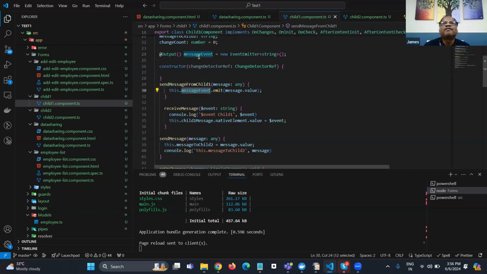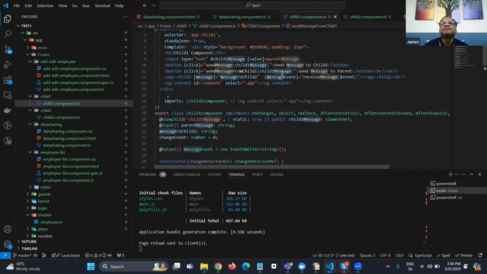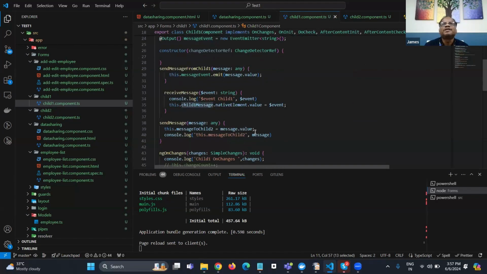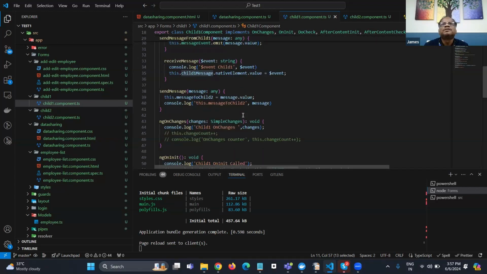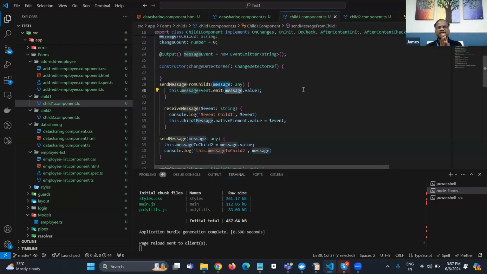Here, what we declared as output, the same variable name dot emit, emits the value because this is an event emitter. Which value am I emitting? For this control, I am passing the input text value, child message. The same child message I am passing through the child here to the parent, message dot value. Send message to parent. This value I'm emitting. So this is the mechanism in the child.